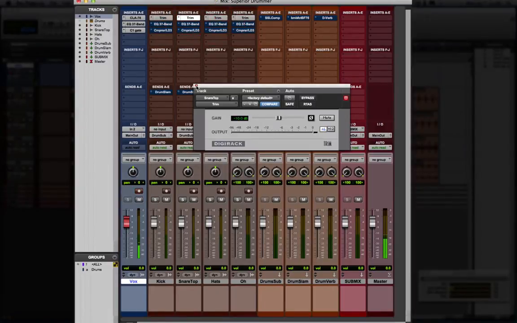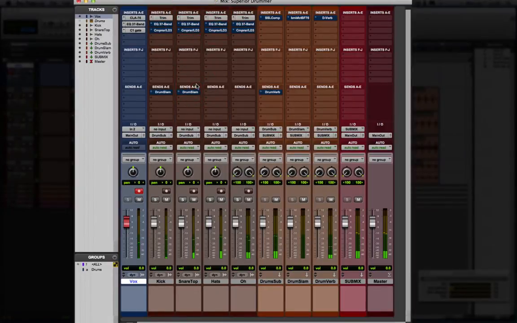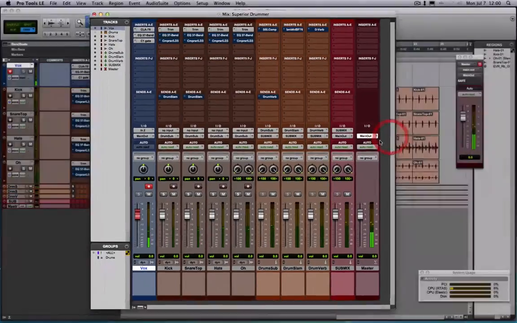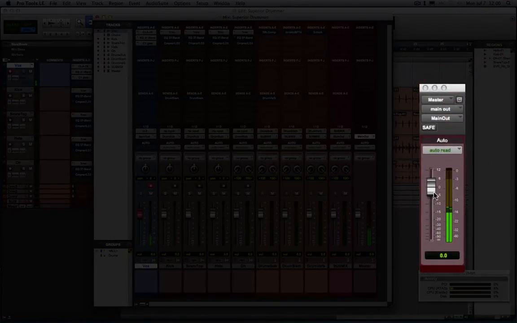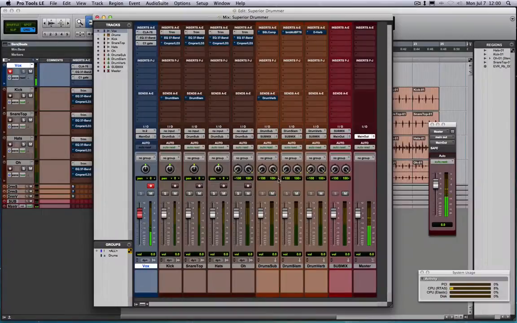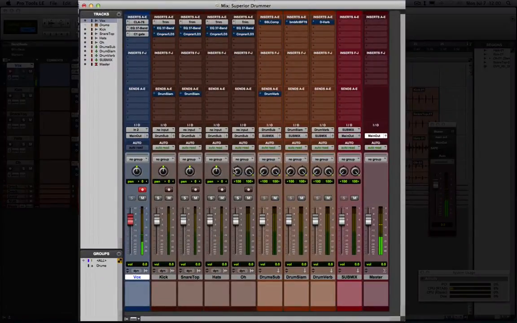And if I press play now, things are much quieter, and if you look here at the master fader, you can see the volume when the drums play is not nearly as close to 0 dB as it was before. Minus 10 probably here.